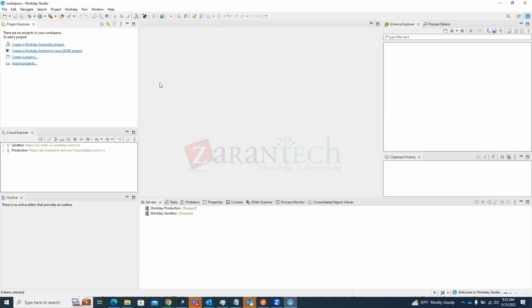Now go to this Cloud Explorer button. Can you see I'm marking on your screen? Is it visible? Which one? Right side, left side? Oh yeah. Okay. Cloud Explorer. Yeah. Click on this.